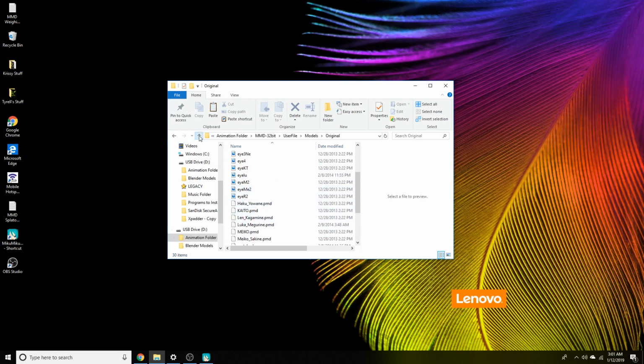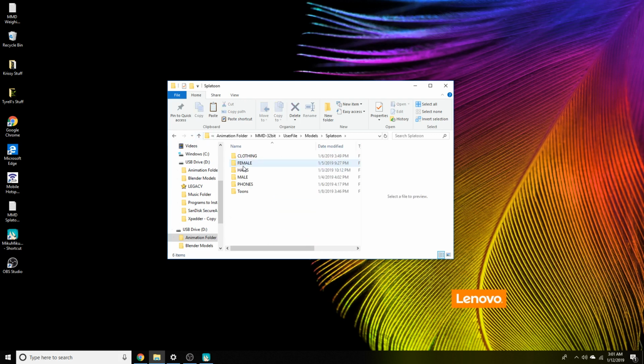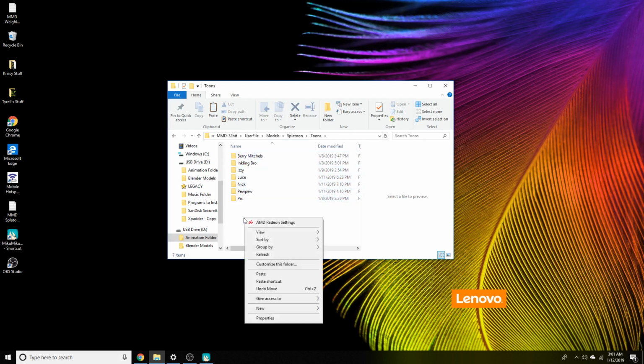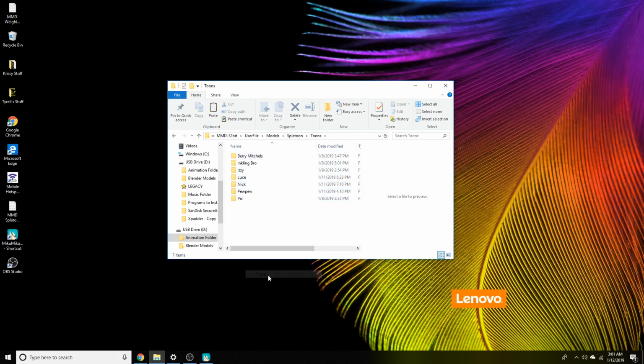That's what these are. So we're gonna go into our Splatoon folder I made, and you need to make a custom folder for all of your characters. As I told you guys earlier, mine is in Tunes. So now we're gonna make a new character folder.